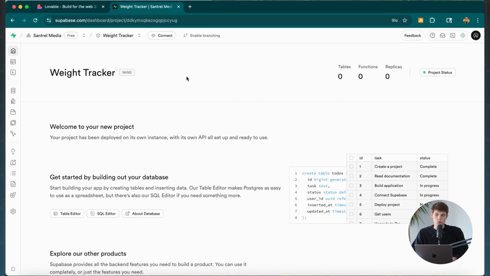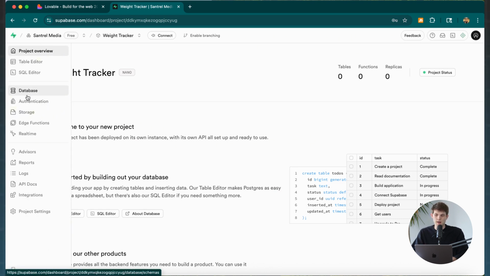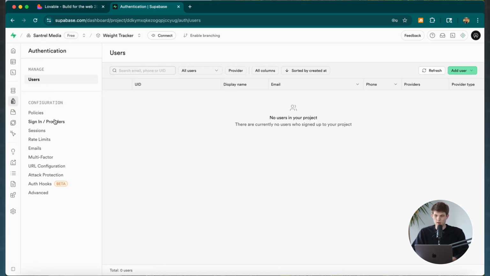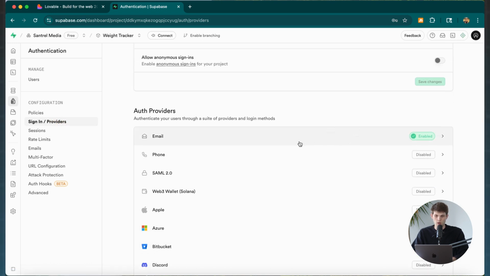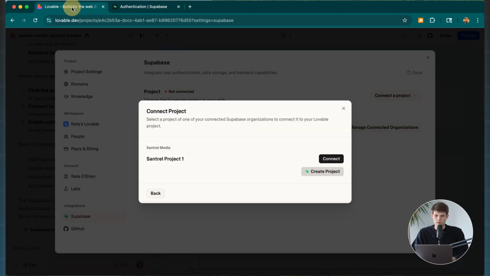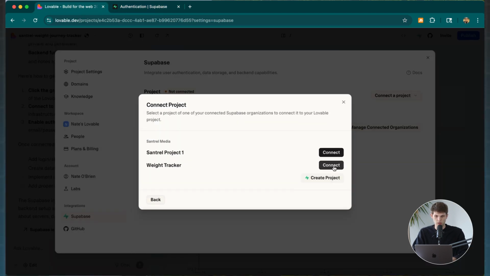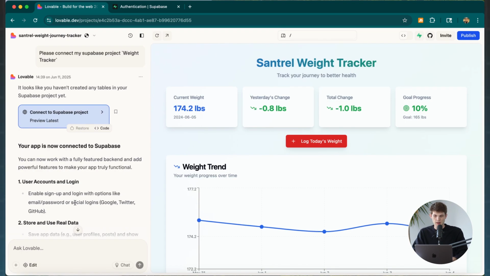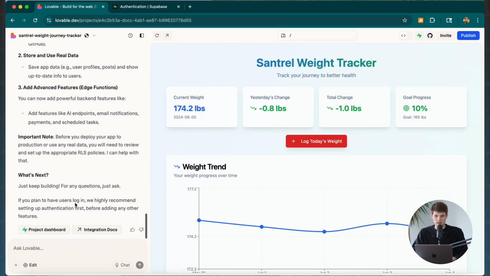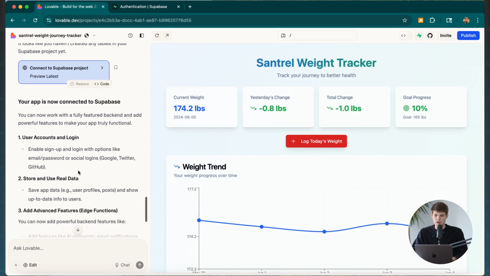Okay, so I'm inside of Supabase now, and I can go over to the left hand side and go to authentication, and if I click on sign in / providers, we'll see that we have the ability for people to enter in their email to create an account here. So let me go back to Lovable. We're going to connect this right here. So we're going to click connect to the weight tracker project. Okay, so the project is connected, and now what I can do is X out of this, and I can tell Lovable, okay, we have connected Supabase, and it actually already knows that, which is awesome.